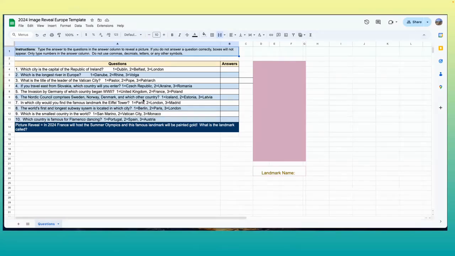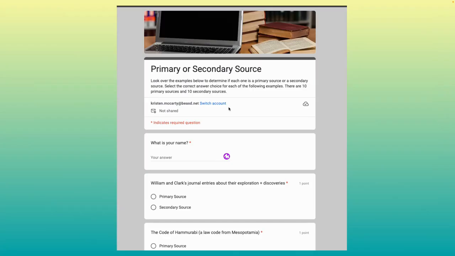collaborative. Another easy way to quickly decide if students understand anything, like a formative assessment, would be this Google Sheets picture reveal. So as the students answer the correct questions, it reveals a picture in the pink section, and they know right away if they got the question correct, because if nothing was revealed, they know the answer is incorrect.